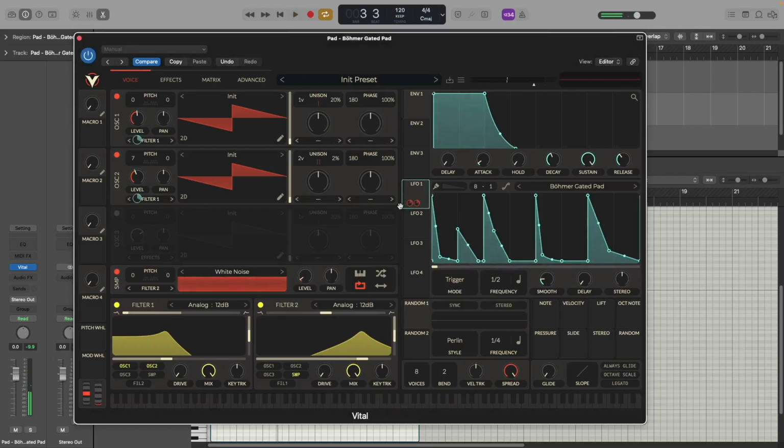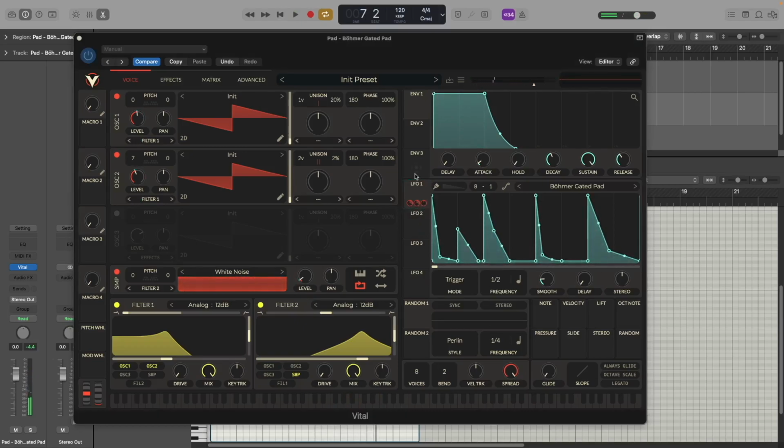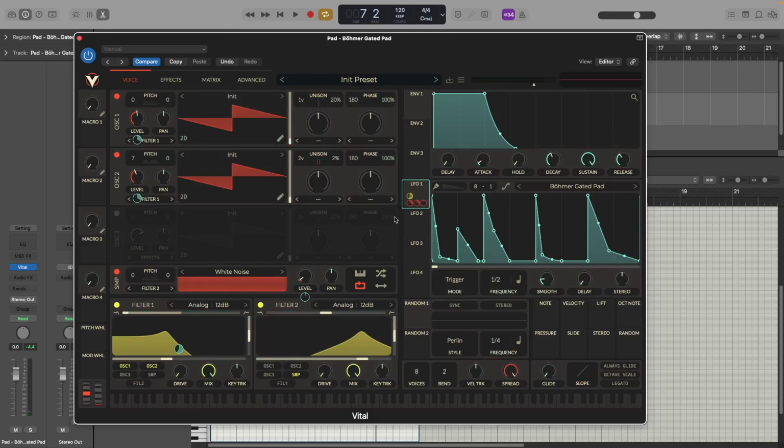And now we're also going to attach this LFO to the level of the white noise. Okay, and now we're going to just attach this LFO to the filter cutoff. And we're going to have it at a low 8.93.